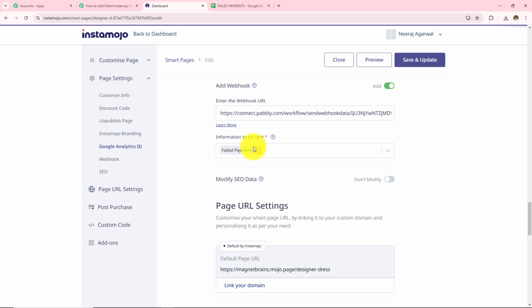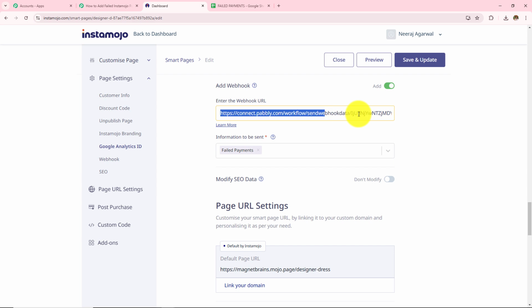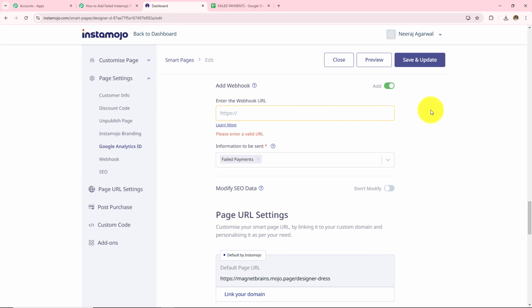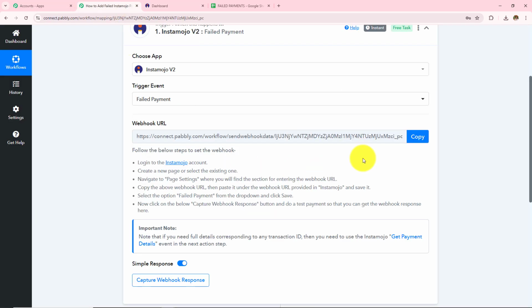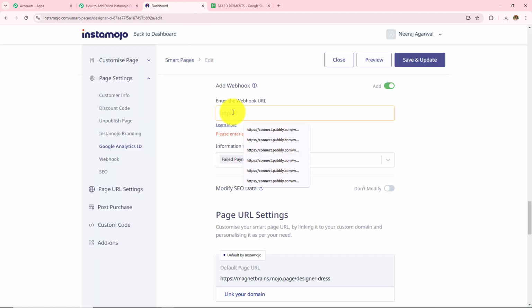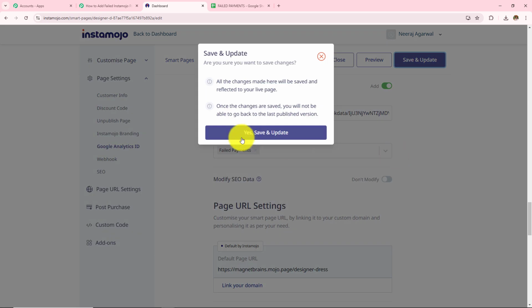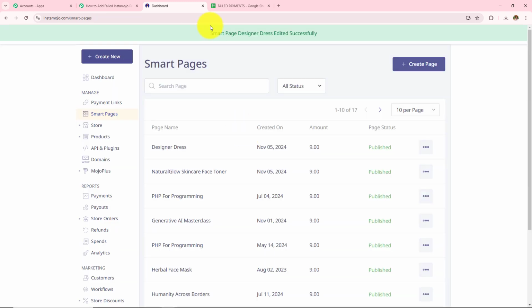Now from over here, under information to be sent, I have to select this as failed payment. So whenever a payment will be failed, this webhook will trigger the workflow. So I will select this, and now from over here I have to enter the webhook URL. So first I need to remove the previously existing webhook URL, and then I have to go back to Pabbly Connect, and from this workflow copy this webhook URL and paste that webhook URL over here. Now after doing this I have to click on the save and update. Yes, save and update. And the smart page designer dress edited successfully.